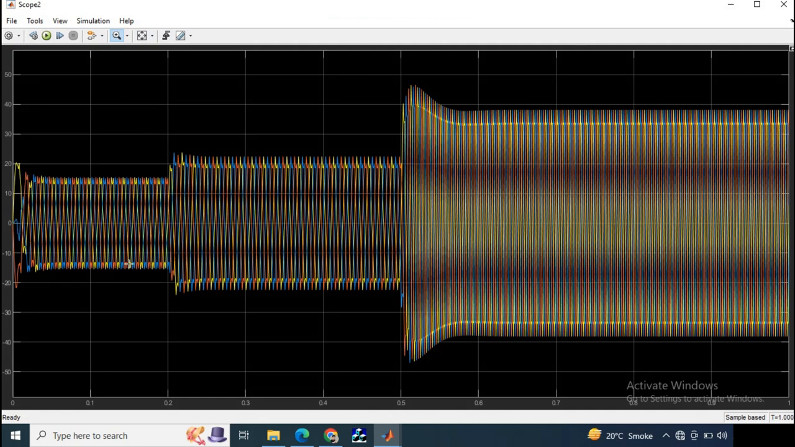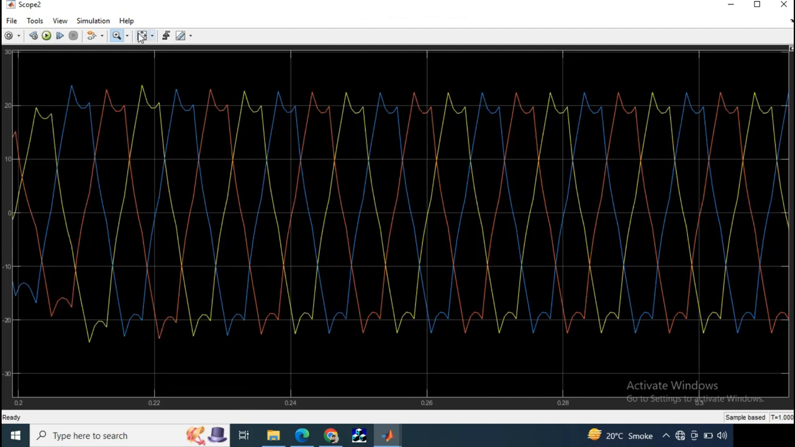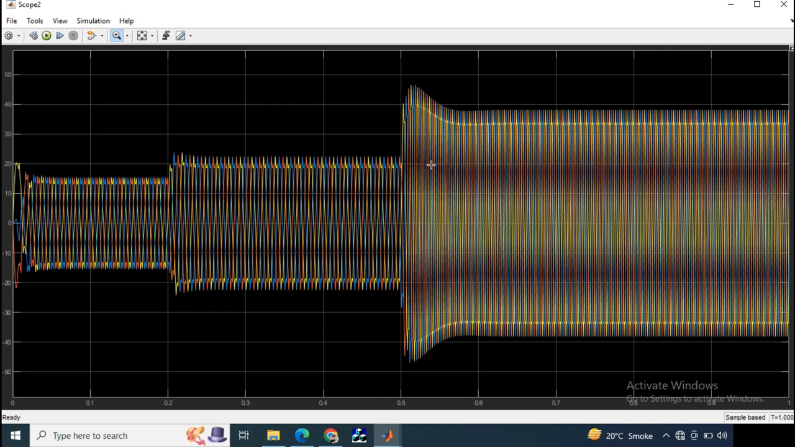You can see that after 0.2 seconds, when we increase the load torque, there is an increment in the stator current. Obviously the current will increase according to the increment in the load torque as well as in the electromagnetic torque. And after 0.5 seconds, the speed increases, so the current also increases.